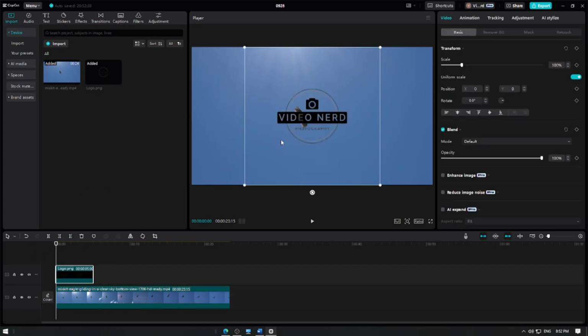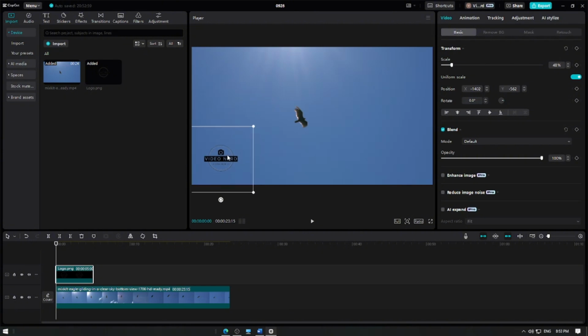Once your logo is on the timeline as an overlay, adjust its size by pinching or dragging the corners of the logo on the preview screen to scale it down to the size you want for your watermark. Position the logo in the corner or wherever you want it to appear on the video. Simply drag the logo around the preview window until you're happy with its placement.